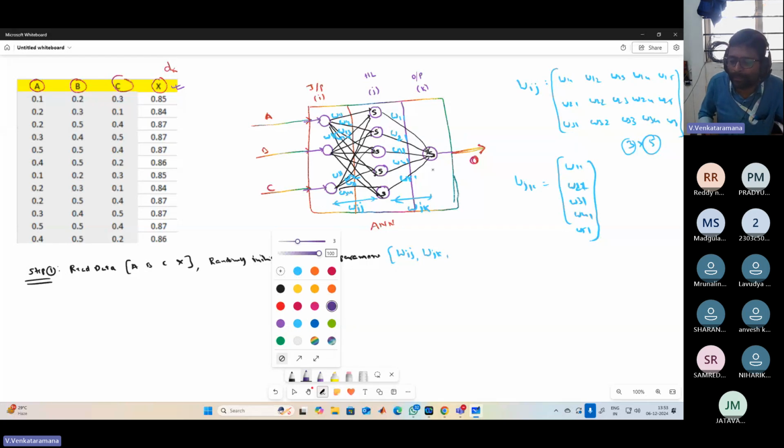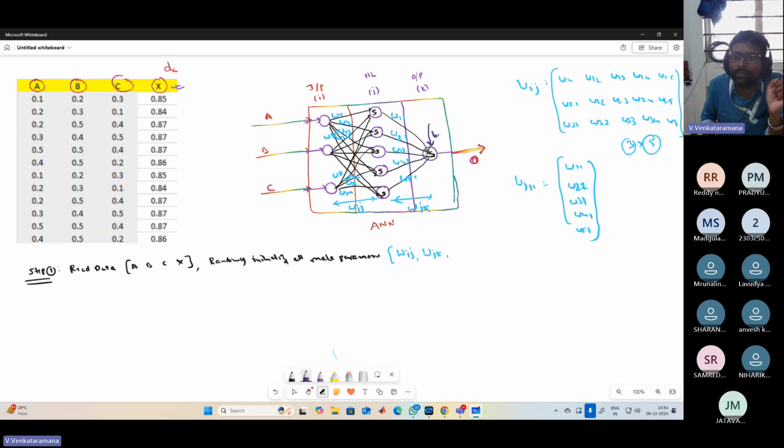So how many bias parameters do we have? Every layer except the input layer has bias parameters. That means in the hidden layer you have bias parameters, and in the output layer also you have bias parameters. The number of bias parameters depends upon the number of neurons in that particular layer. The number of neurons in the output layer is only 1, so you have only one bias parameter. For every bias parameter, the input is 1.